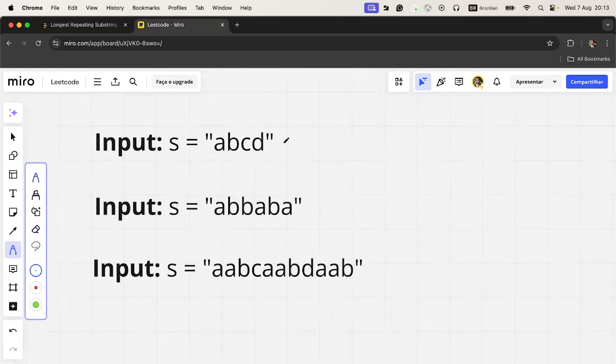For this one, we're supposed to return 0 because we have a string composed of A, B, C, D. Since in this string we have only different letters, there is no repetition, and we're supposed to return 0. For the second string here, we can see that we have a repetition of AB, so the output will be 2.